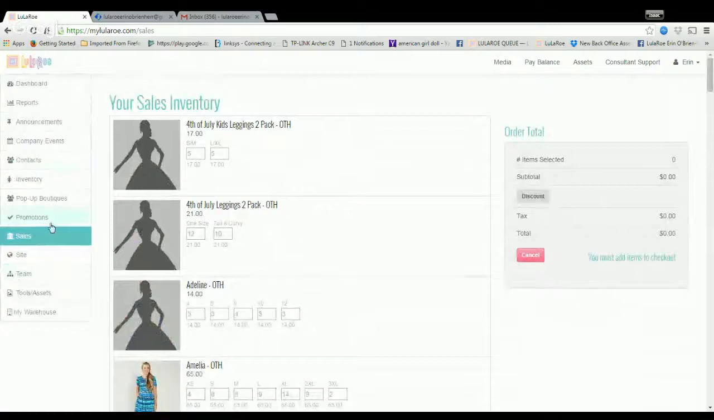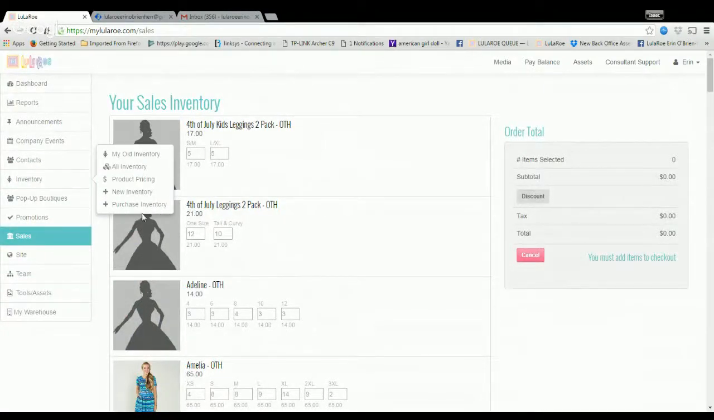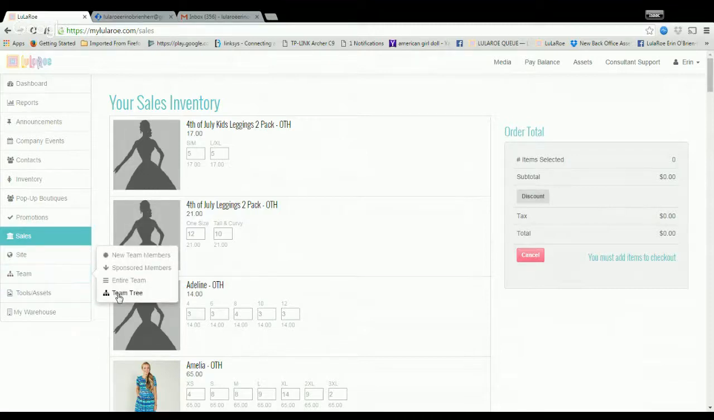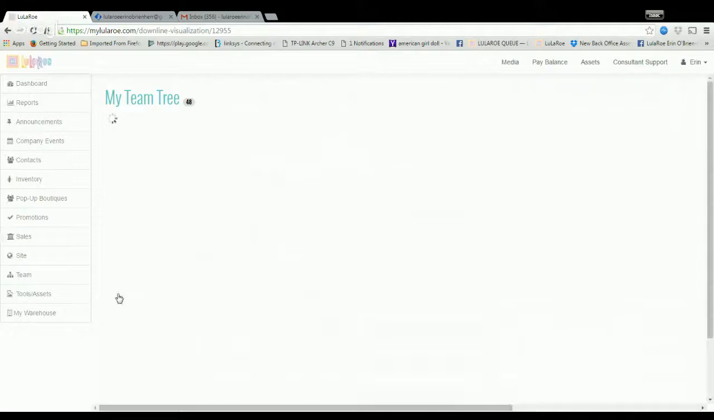Okay. All right. So inventory, that's kind of inventory in a nutshell. We've purchased inventory. We've adjusted prices. We've adjusted inventory numbers. I don't use the pop-up boutiques tab. I don't use the promotions tab. The other tab that I do use is the team tab. And that we just use the team tree.